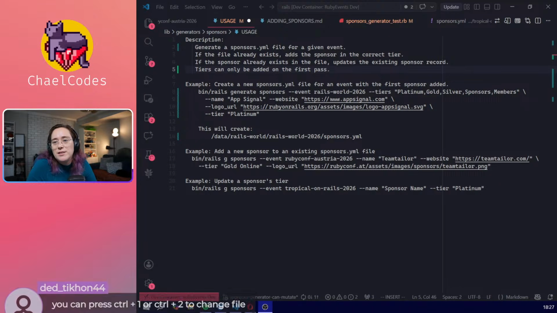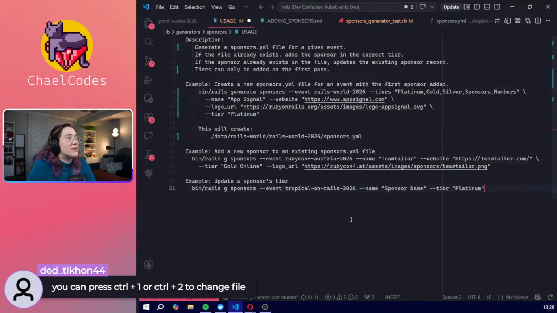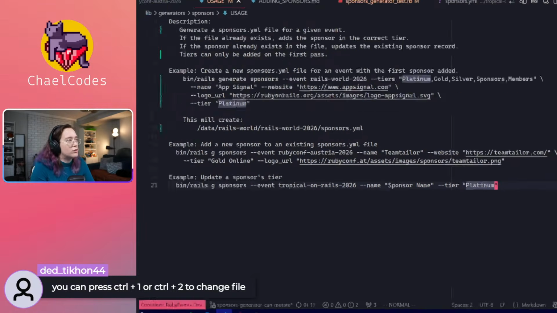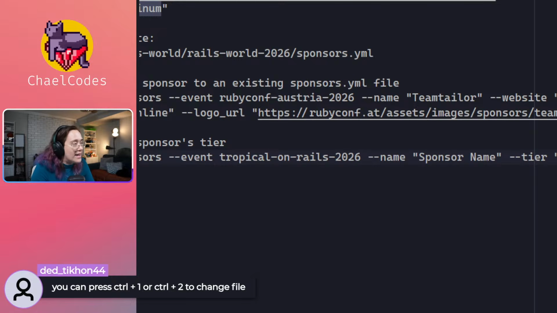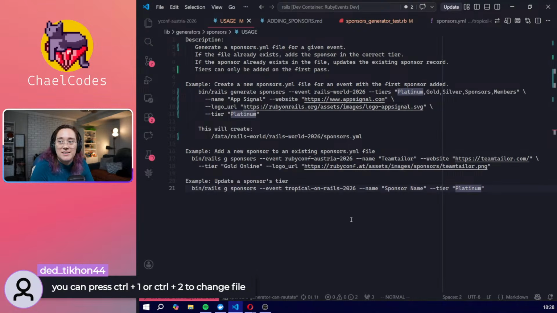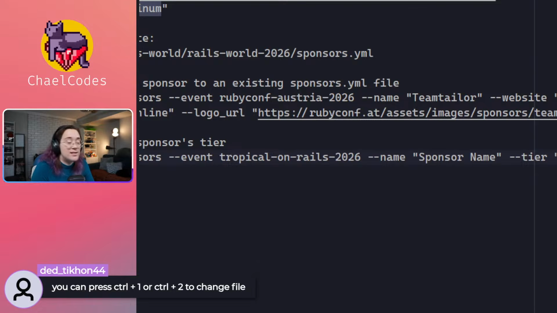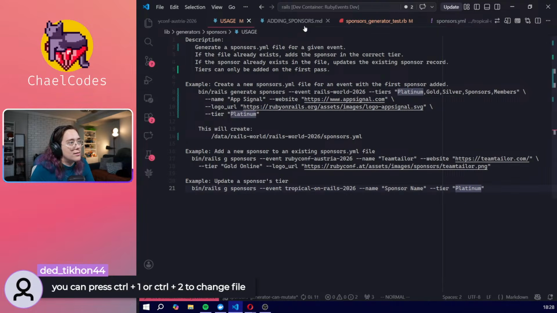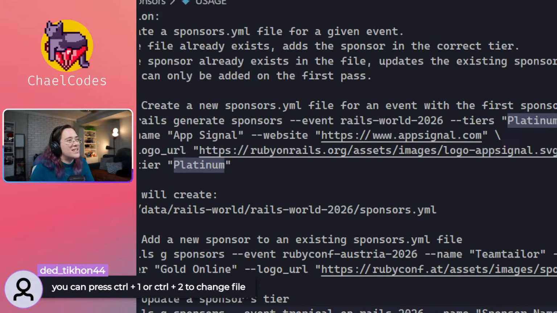Deadticon says you can press Control 1 or Control 2 to change file. Now I have to remember that though. I have to be like, okay, what is my Control 1? What just happened? This is what happens when I press Control 1, Deadticon. Oh, that's kind of cool actually.